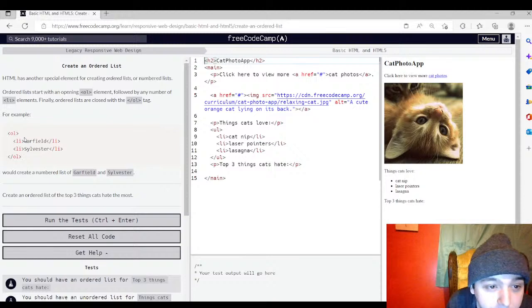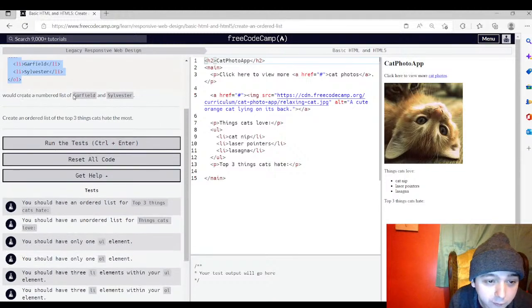HTML has another special element for creating ordered lists or numbered lists. Ordered lists start with an opening OL. So instead of UL, unordered list, it's OL for ordered list, followed by any number of LI, list item elements. Finally, ordered lists are closed with the OL tag. For example, so it's basically the same. We have list items. The only difference is these are going to be numbered. Would create a numbered list of Garfield and Sylvester.